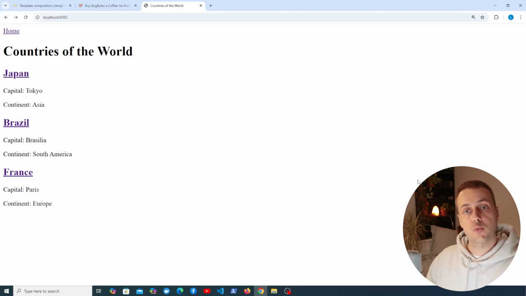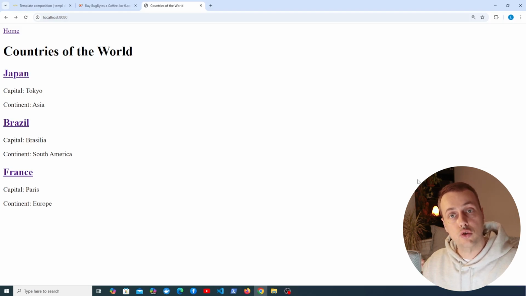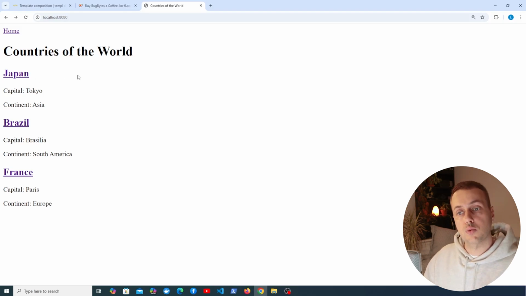Now what about HTMX, which is of course an important part of this GoTH stack? What we're going to do here is we're going to create a search bar, and we're going to allow users to search for individual countries within this list page. So that's going to be an active search pattern. So let's get started with implementing that.